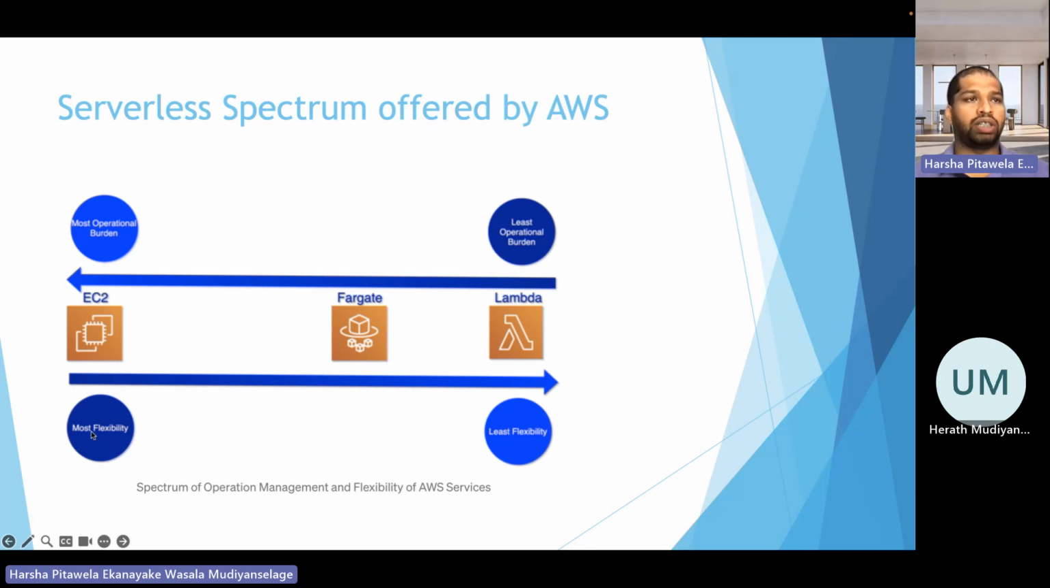If your application needs a lot of network configurations or customized OS configurations, then you will have to stick with EC2. But if your application is using general default OS and networking configuration, you can move to something like Fargate, and you can just run your application and see the logs, and you don't have to worry about configuring other things that are not directly related with your business logic.